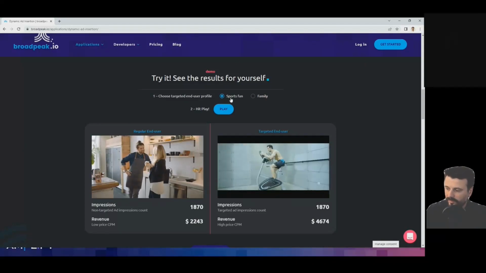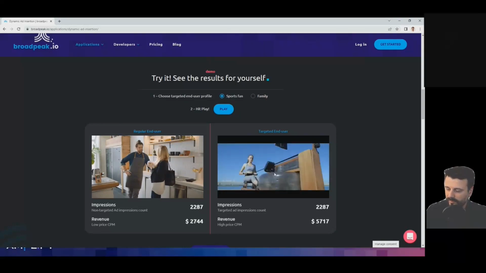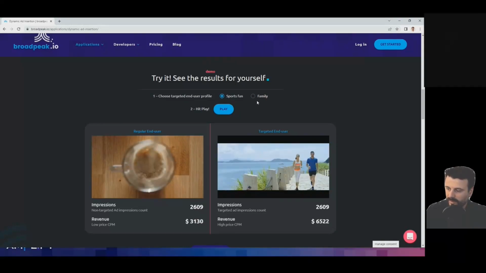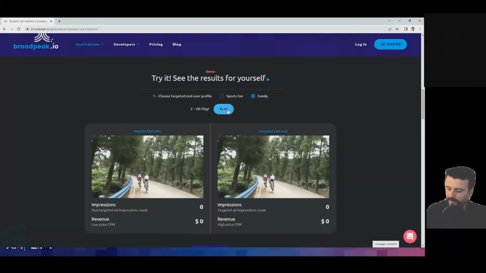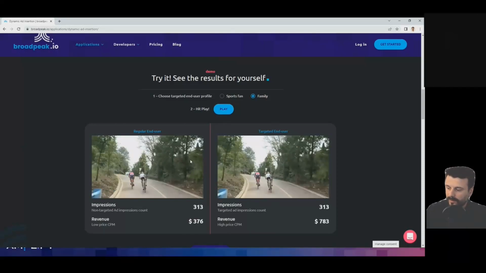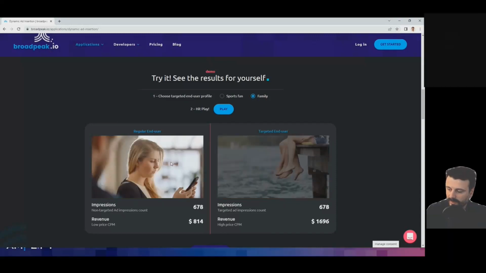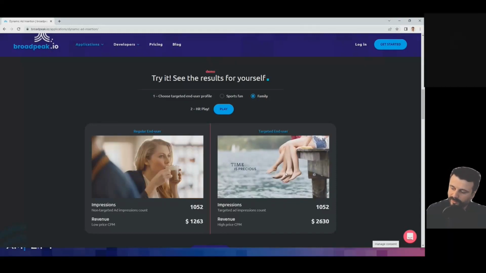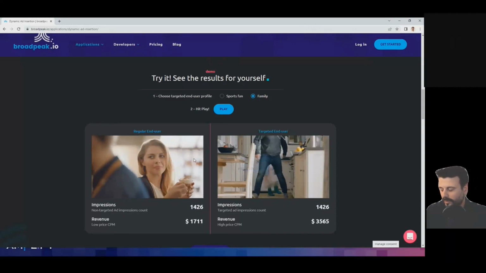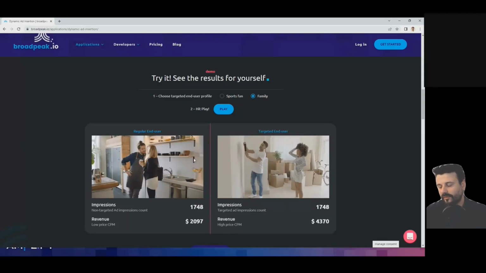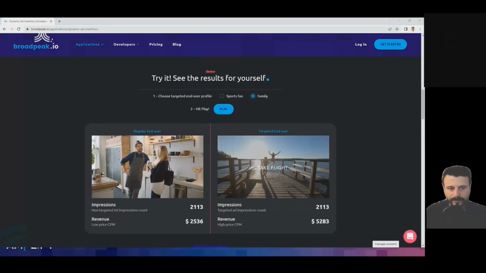In that case, I use a sports fan category. You see that the advertisement is all about sports. Let's imagine I'm doing that based on a user targeted as a family category. We'll see that in that case, the advertisement is different, right? So this is what the dynamic ad insertion application is all about.